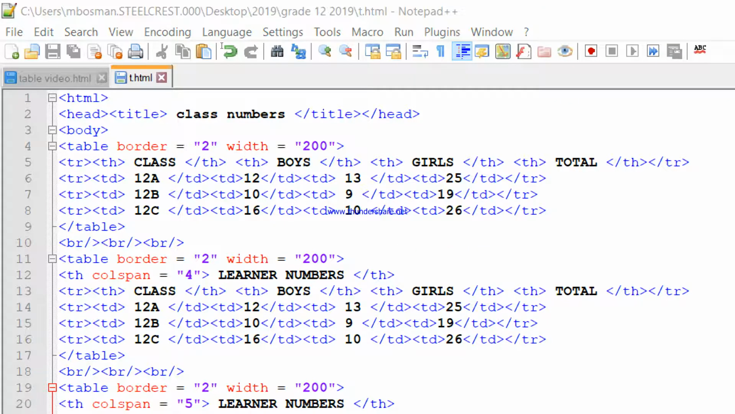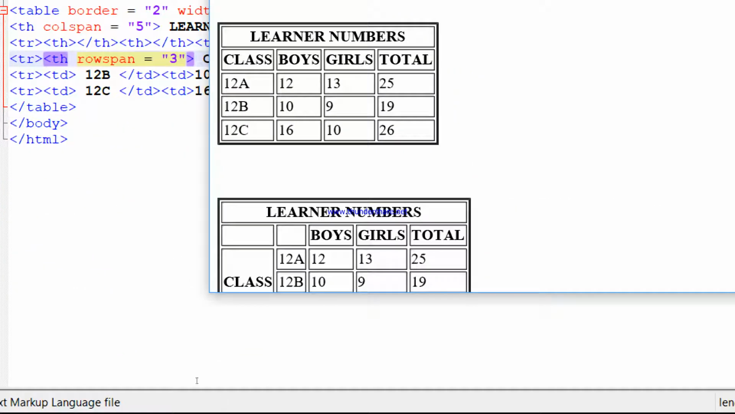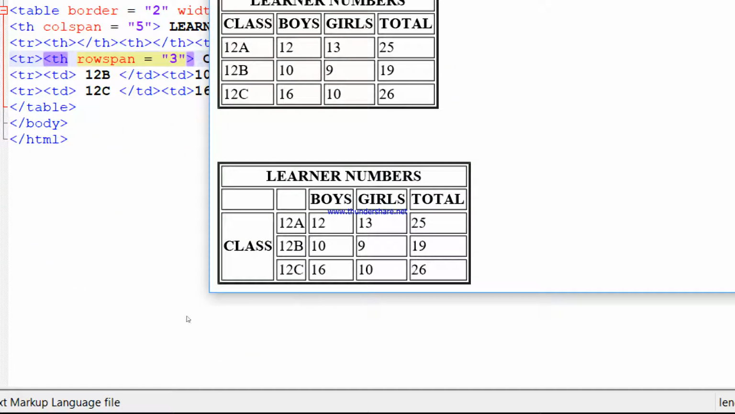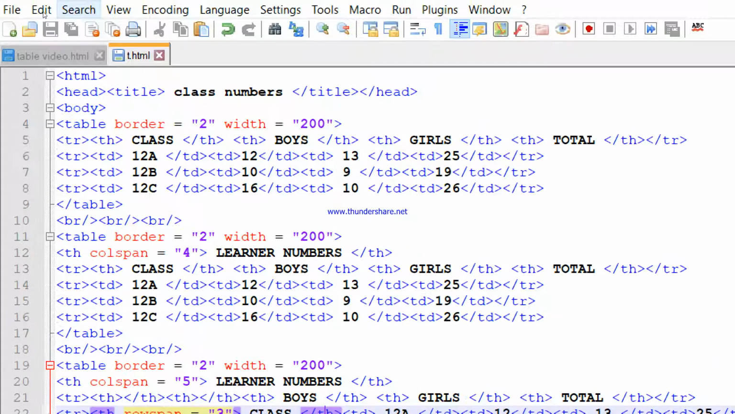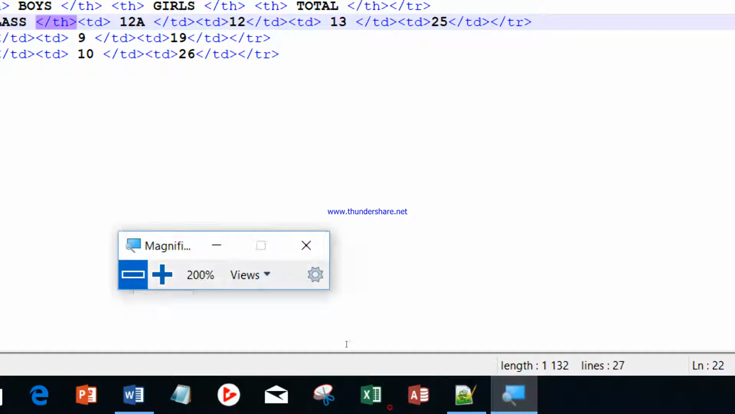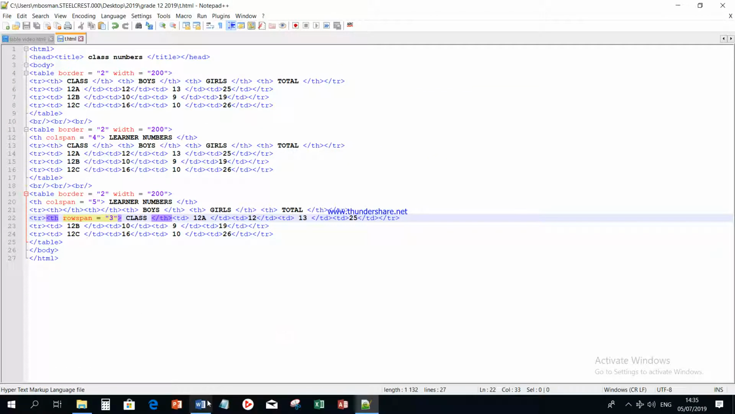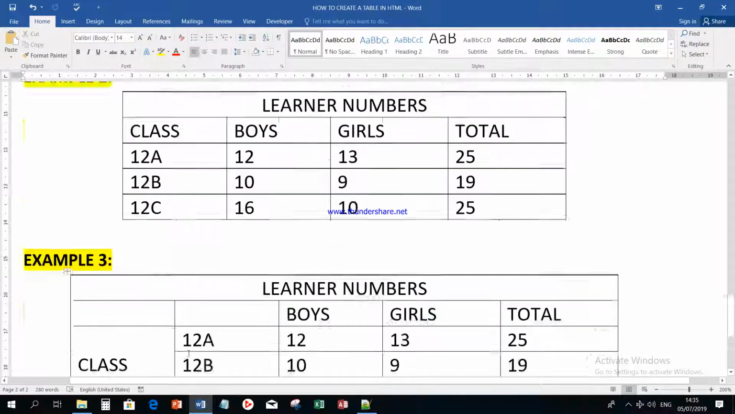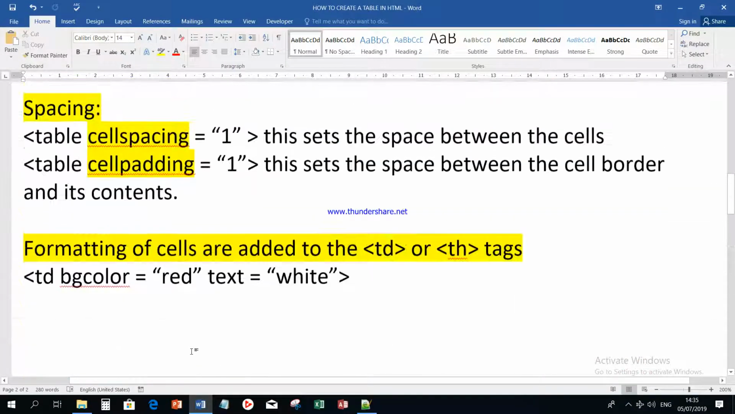Launch in IE, and there I have my table. There is my merged rows with a heading class in it. Okay, now I want to add some formatting inside the cells. Now formatting in cells, I use the following tags.